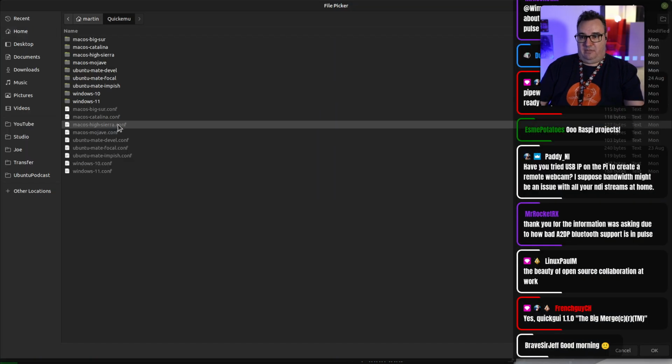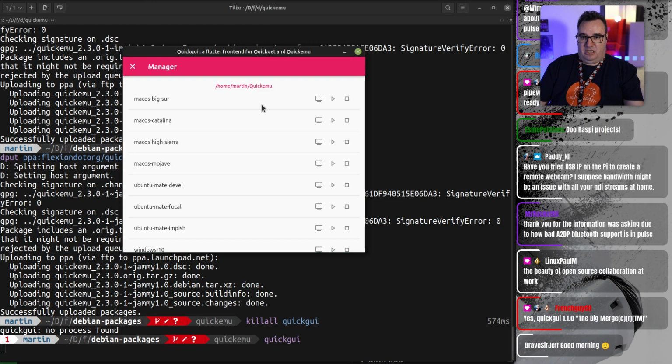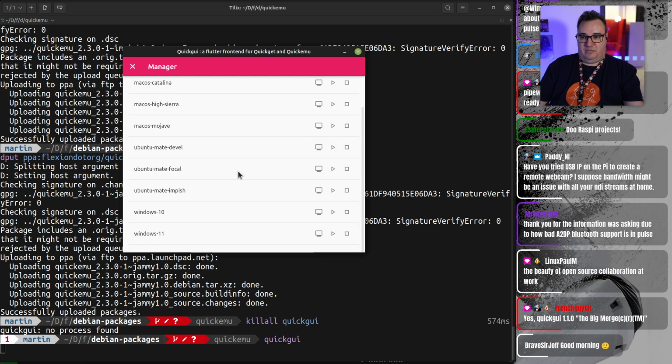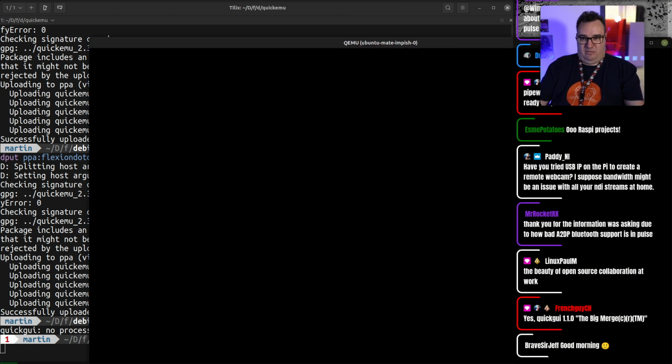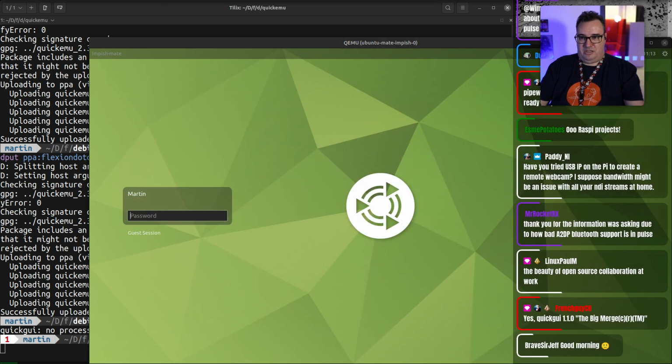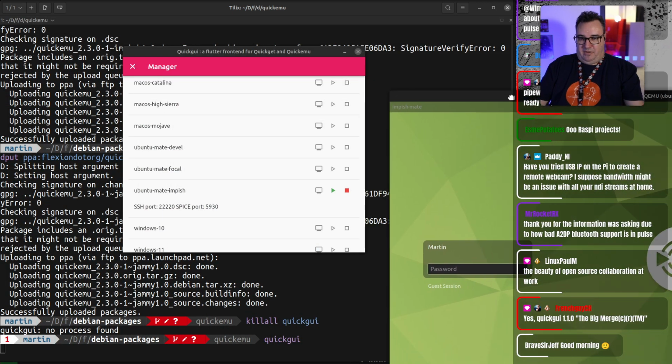So mine live here, so I'll just pick that location, and now you can see it discovers all of the virtual machines that I have in those places. So I can, I think, Impish, that will do, hit play, and it started probably on the wrong virtual screen. Here it is. That's not a bug of Quickgui, that's just the behavior of how QEMU does things. It always puts things on the primary display. So there we go, there's my VM running, and then over here you can see that it's running.